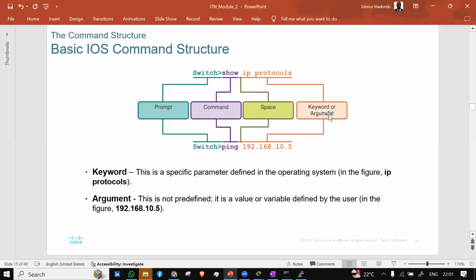Then we have, it's not argument. This is a variable. So ndikaisa IP address command, IP address yacho chaiyo is a variable which can change. Ndokwanisa kuisa 192.168, ndokwanisa kuita 172.11, ndokwanisa kuisa 10.00. It's a variable which changes. Those are not defined. It's the user anoisa an argument yake yarida kuisa.